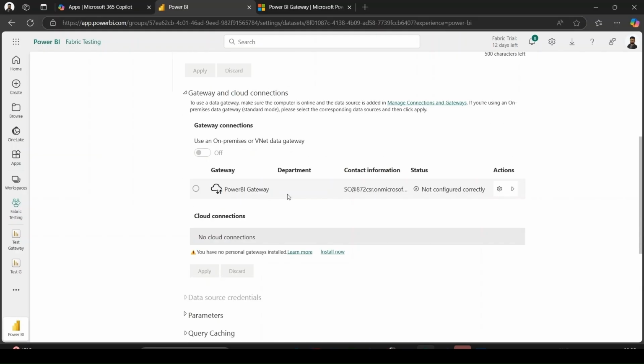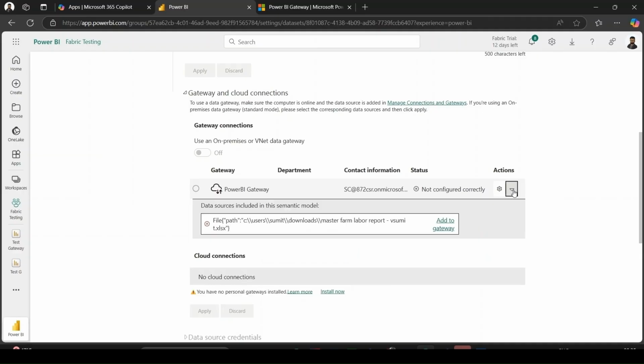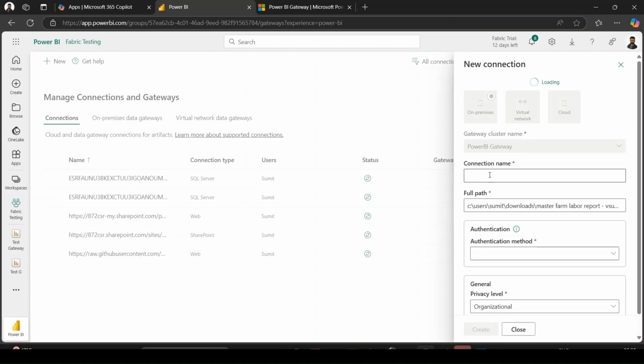Here you can see the gateway name, and in the action button we need to click on this icon to view the data sources. Let's click here. Once you click here, you can see the file path where we have this file. So we need to click here, add to gateways. Once you click here, now we need to put a connection name. So let's say, for example, my connection name is Excel data.